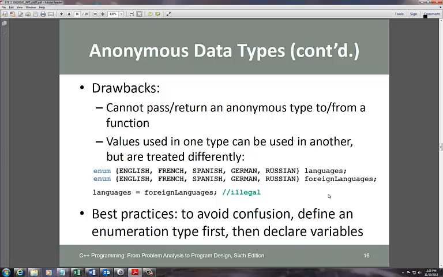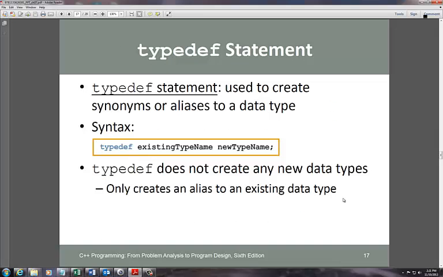So what do I need for you to know from this? I will ask you on a multiple choice exam or quiz, whatever it is, and I will give you a syntax and ask which one of these is an anonymous type. That's all you have to know. Know that it starts with an enum, there are curly brackets with whatever the parameters are inside, and it ends with an identifier and a semicolon. That's what I need for you to know.